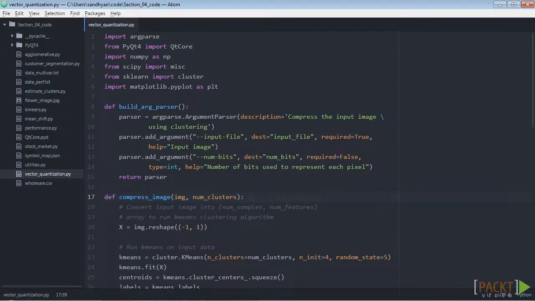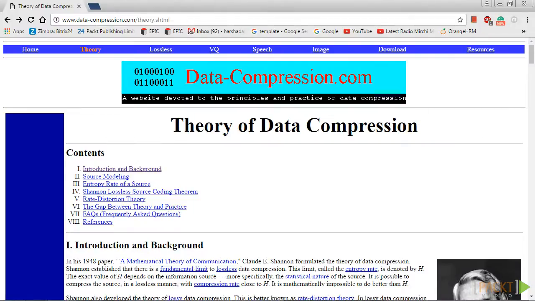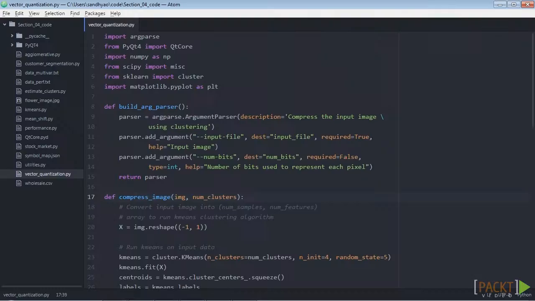Similarly, when we extend this concept to n-dimensional data, it becomes vector quantization. Of course, there are more nuances to it. You can learn more about it at www.data-compression.com. Vector quantization is popularly used in image compression, where we store each pixel using fewer bits than the original image to achieve compression. So let's see how we can achieve it in Python.